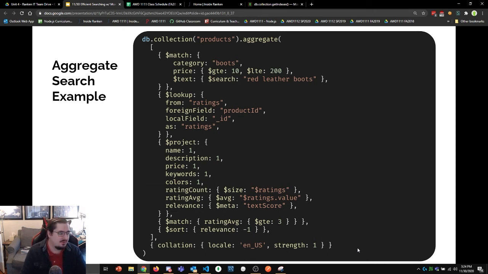There's a bunch of different strengths. The default strength is 3, which is case sensitive. So what I'm doing there is basically just telling it to do a case insensitive search. Okay? Any questions on that collation? No. Okay.